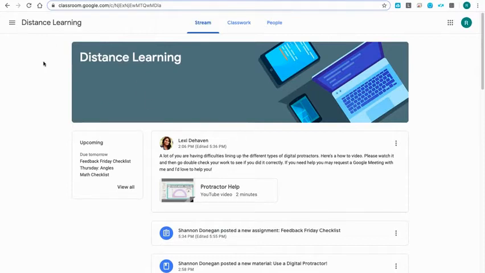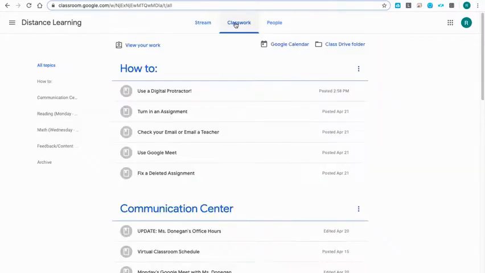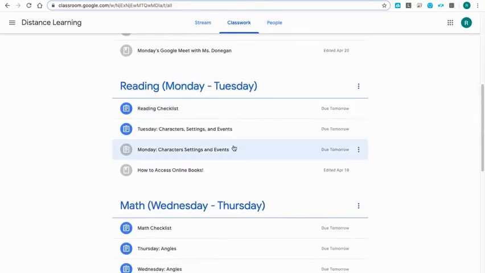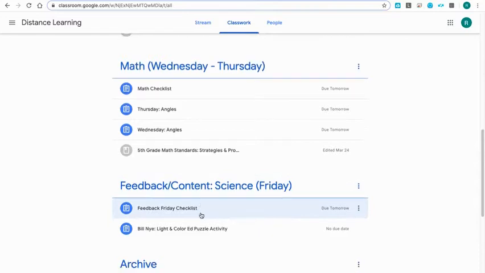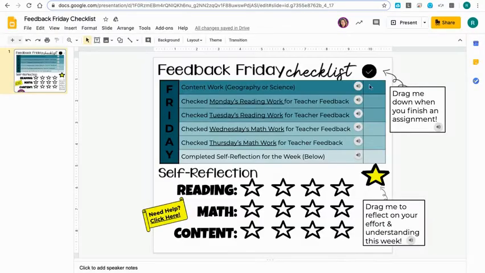So, the first thing you're going to want to do is go to Google Classroom and go over to classwork. You're going to scroll down to where it says Friday. So, it says feedback slash content science. In here, there is a feedback Friday checklist posted. That checklist looks like this. So, I'm going to go through what exactly this is going to look like.